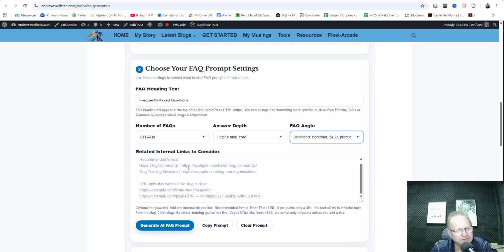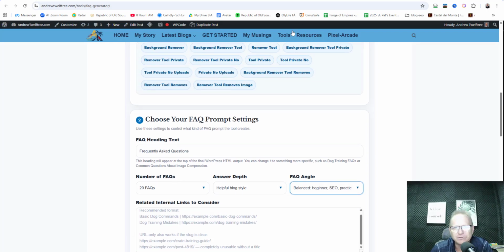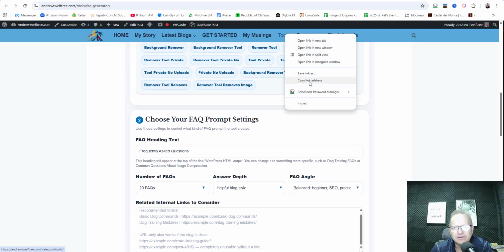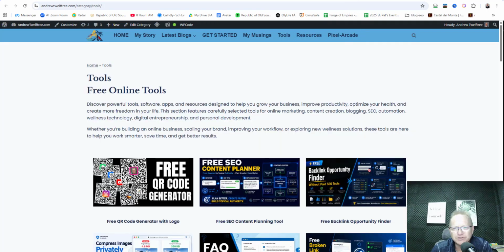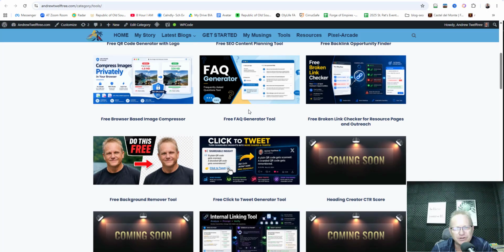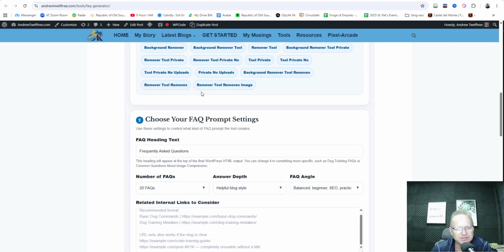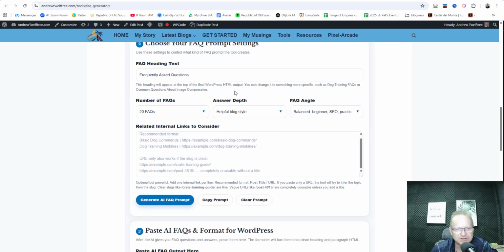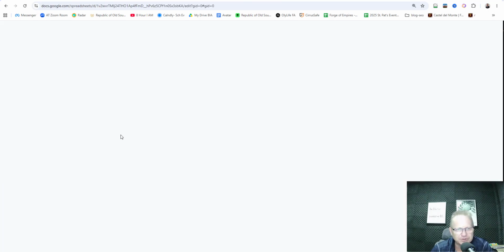If you don't have any, it doesn't matter, because if we go to the tools, we've got an internal linking tool which does all of that. So really, you don't have to worry about putting internal links in your FAQs, but just in case, let's try it. So we've got some other free tools that might be appropriate.